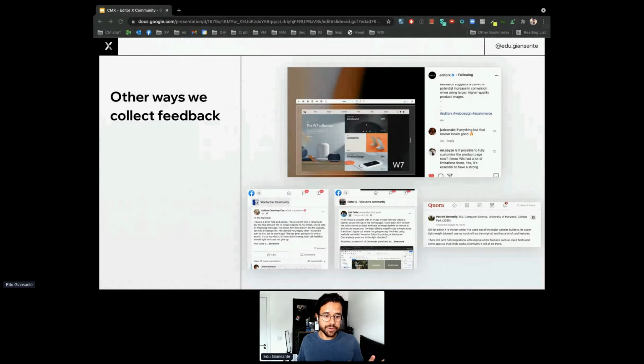If you don't know where they are, here are a few tips. You can search for hashtags that are similar to the user base that you are aiming for. So in this case, web designers. You could go to Twitter. You could go to Facebook.